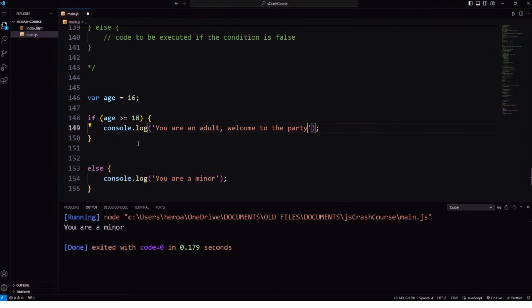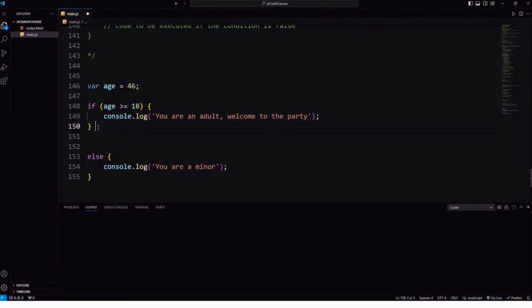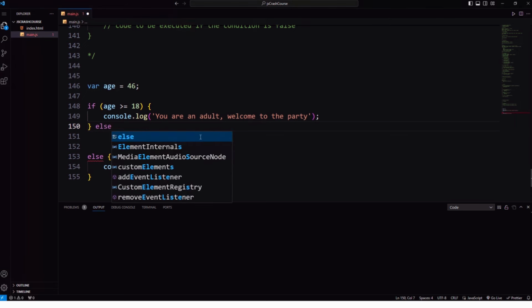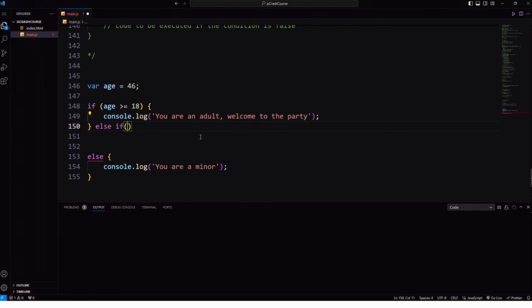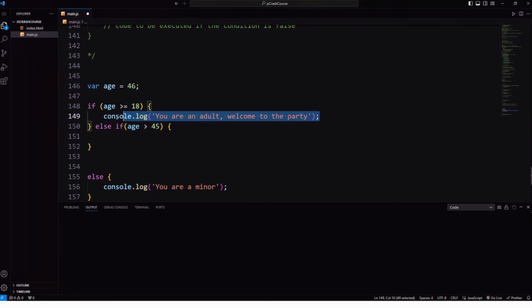Fine. So once you are above 18, we have this: you're an adult, welcome to the party. So if we now have, say, from 45 and above, we can say, I'm sorry, you are too old for this party. So let's just put that here. So we'll say else if, we put a condition: the age is greater than 45. So what do we want? We'll say console.log.